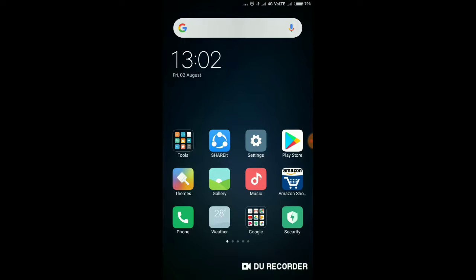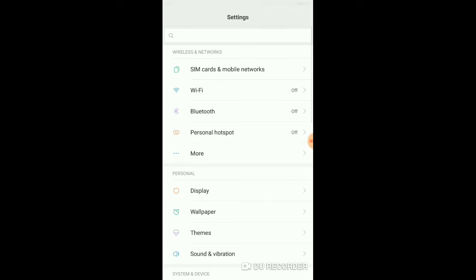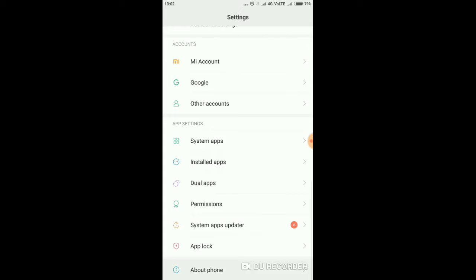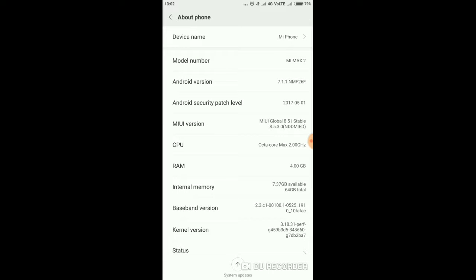So to access secret options or secret settings of an Android device, you need to open the settings first, the normal settings of an Android device. I'm talking about this settings which every Android device has. You need to open this settings first, then you need to go all the way down to about phone. Then here you will get certain information about your Android device, such as model number, Android version, Android security patch level, MIUI version. These are normal information which most people know about.